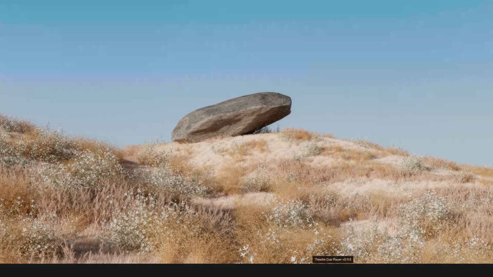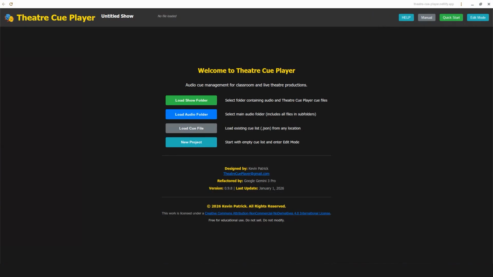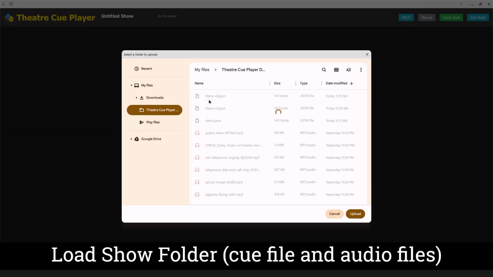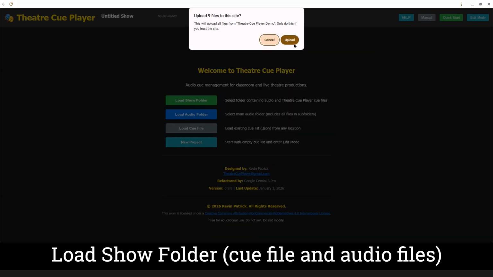So I'm going to close that and I'm going to open Theater Cue Player again. Now I can load the show folder. We can see we have these demo JSON files. JSON is just the file structure. It's the type of file that we're using for cue files, and you can see the MP3 files that we have here that I downloaded from Pixabay. And I'm going to upload. So this was load show folder.